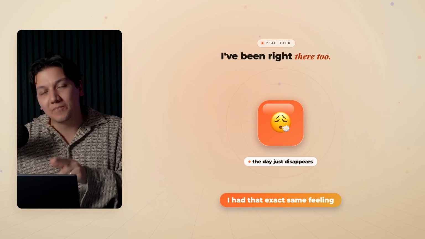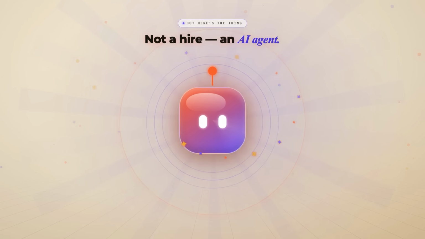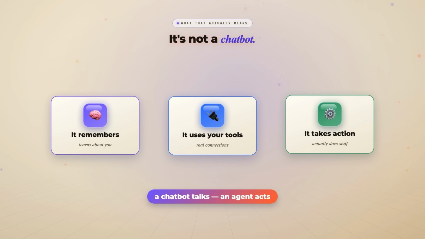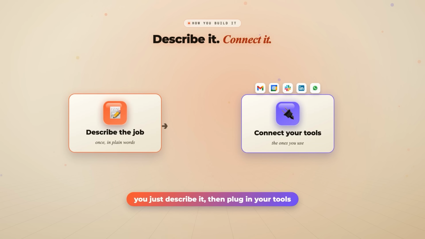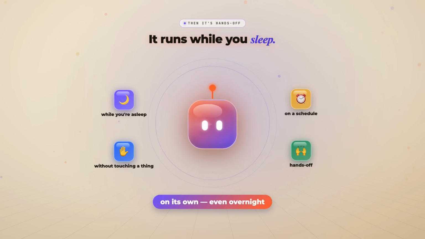But here's the thing. That assistant exists, but it's not a person that you hire. It's an AI agent, and most people have no idea what that actually means. You describe the job once, you connect the tools, and then it runs on its own on a schedule while you are fast asleep without you having to touch anything.